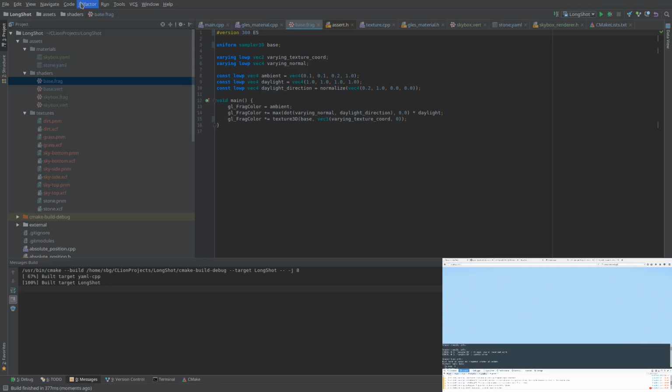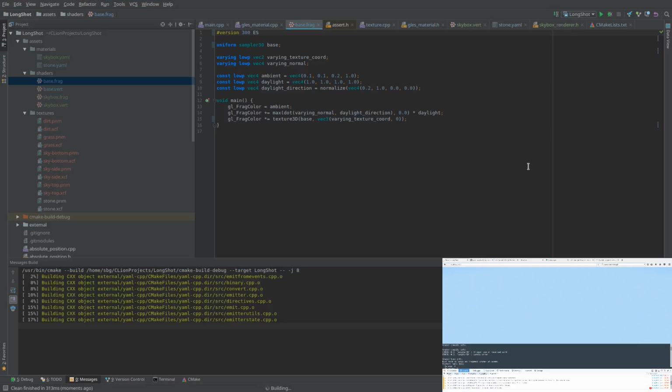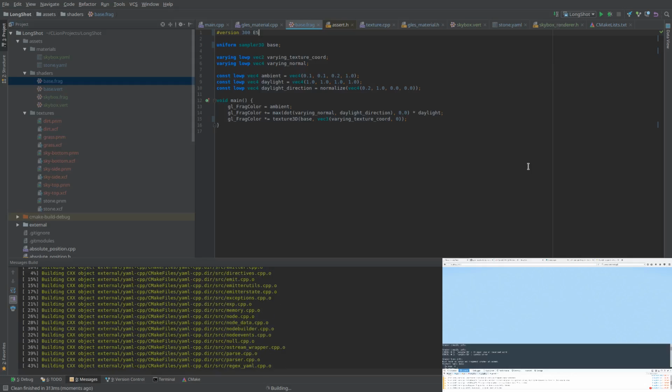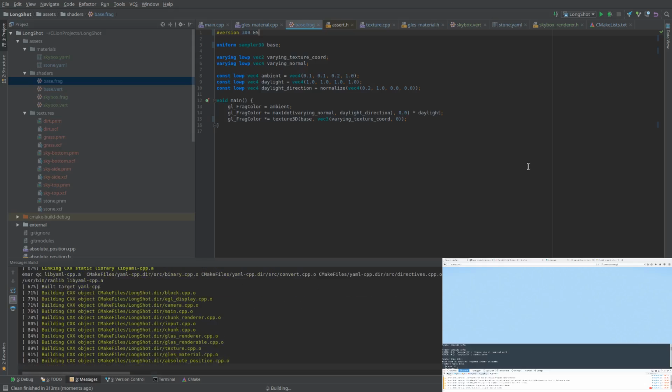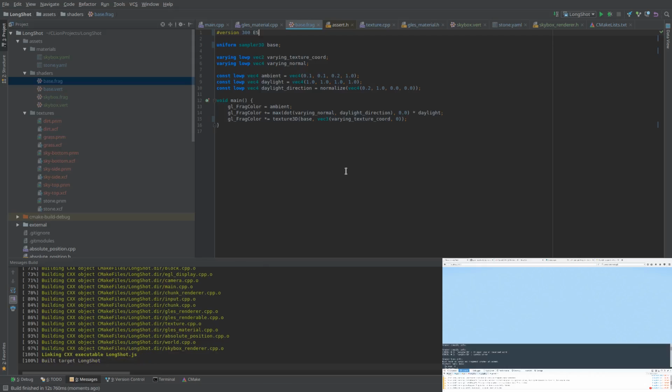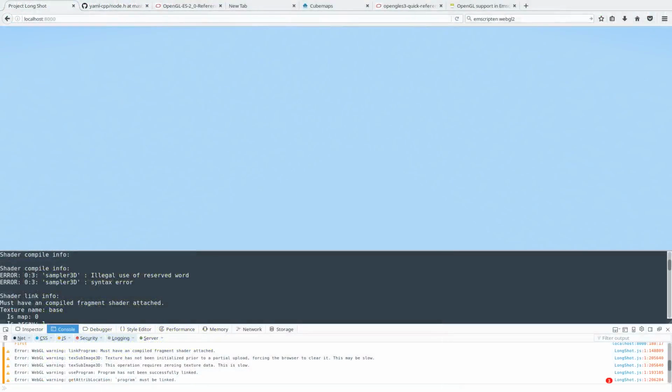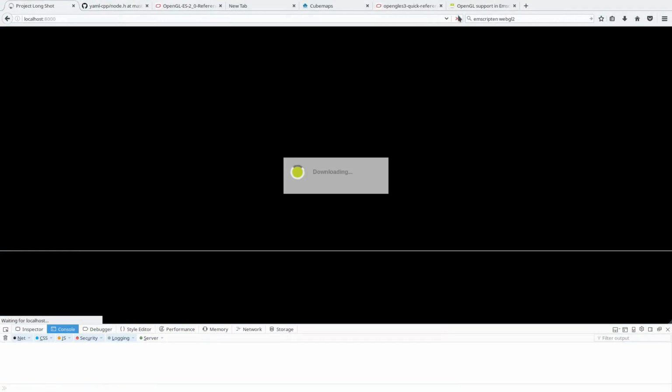Let's just try that again. Clean off. File. At some point I should really get that dependency tracking stuff to work. So we're linking CXX executable longshot, and we're done linking. So let's try reloading that.